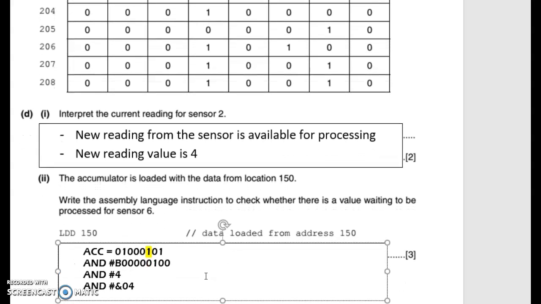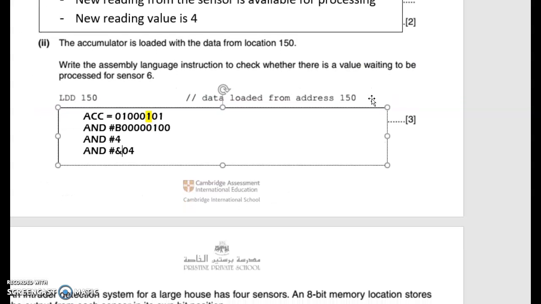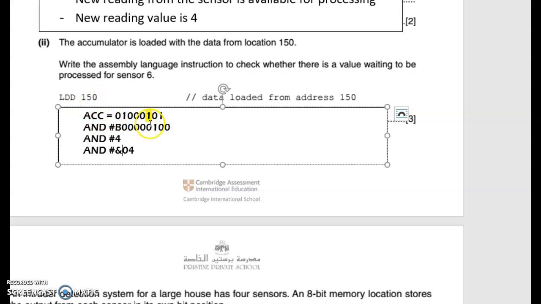We learned how to extract only some special areas from a byte. In this case, we know that the accumulator is loaded with data from location 150. From location 150, this byte is loaded to the accumulator. Look, LDD 150 means we loaded that value from 150 into the accumulator. Now, write the assembly language instruction to check whether there is a value waiting to be processed for sensor 6. Only for sensor 6 we have to check. We have to avoid all the other parts.